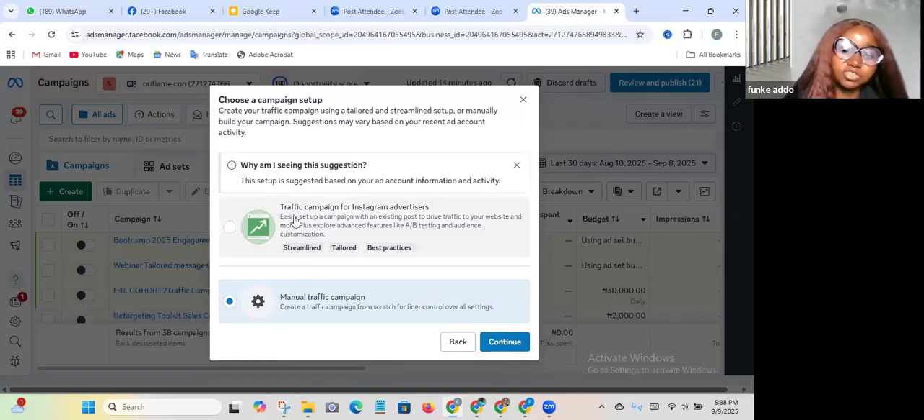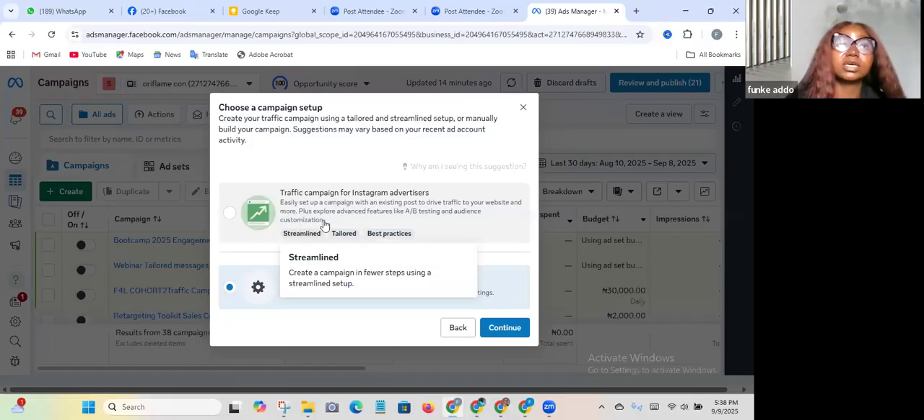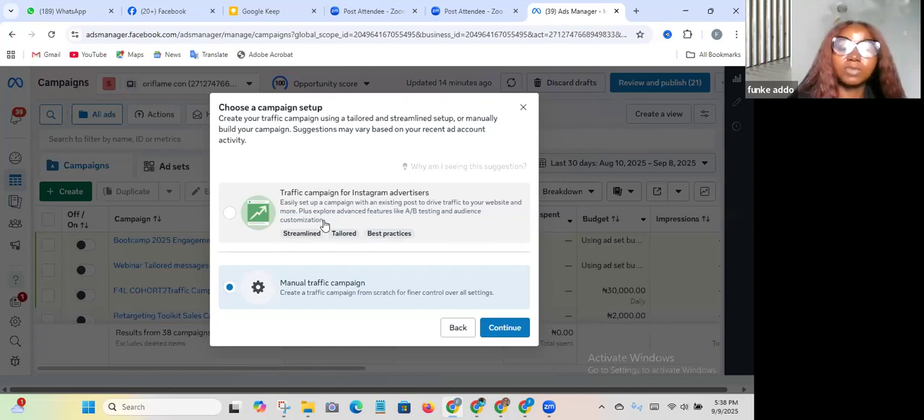You can either choose a traffic campaign for Instagram advertiser, easily set up a campaign with an existing post to drive traffic. Okay, hold on. Facebook just changed. Meta just changed something. This part used to be recommended settings. Sometimes I split my ad into two. I use recommended settings and I use manual traffic campaign. But for this one, we are going to use manual.